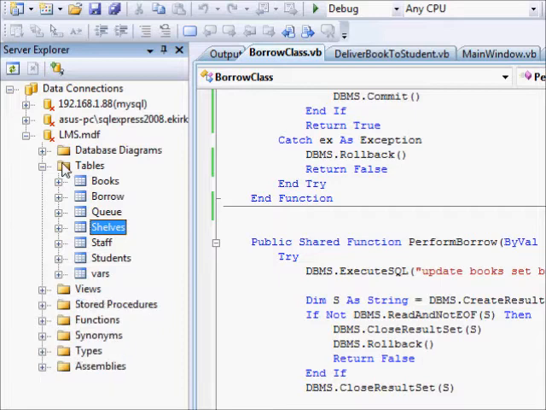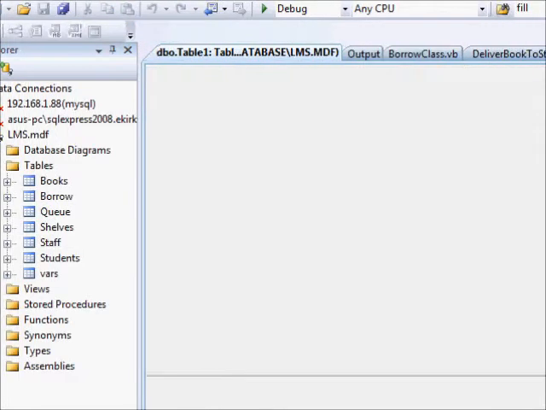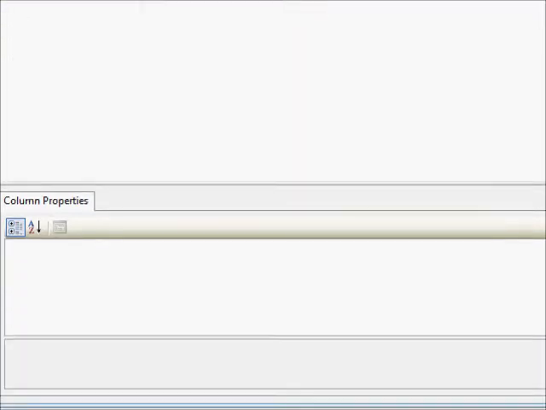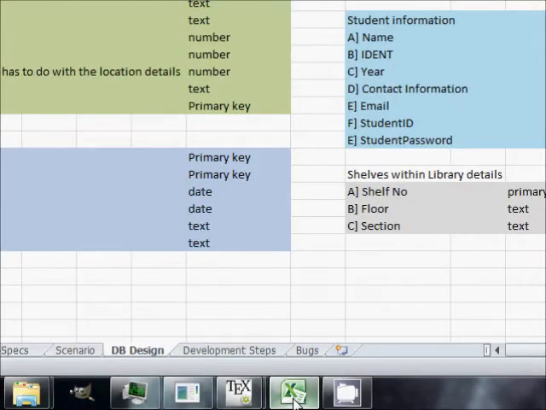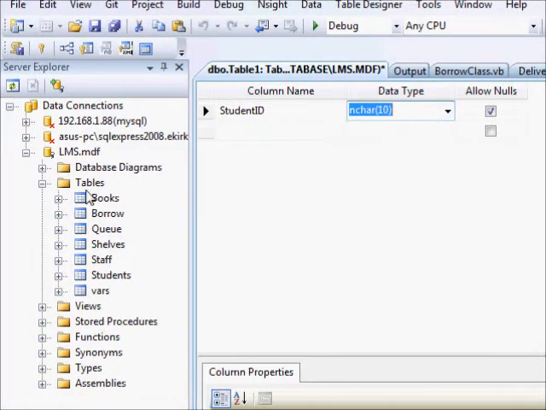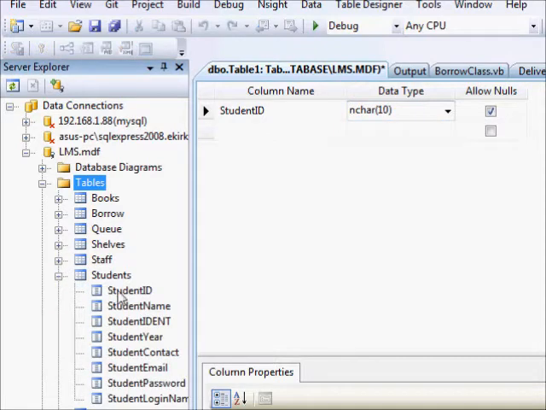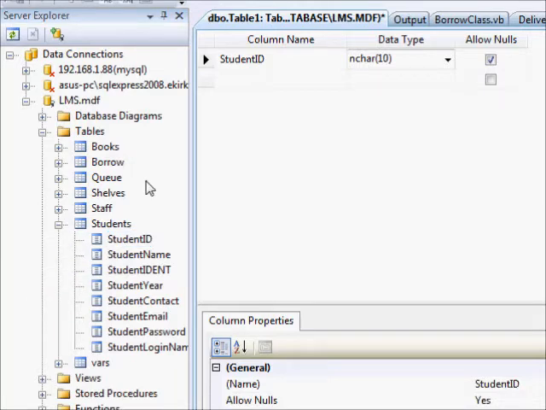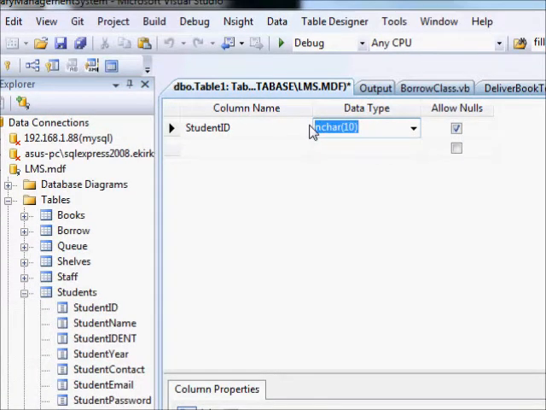Okay, let's close this. I'm gonna create a new table. Student ID, book ID, fine details. Student ID: let's go to students and display the properties. Numeric. Book ID, also numeric.